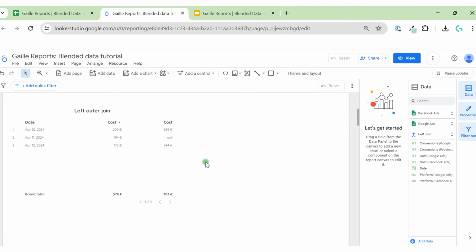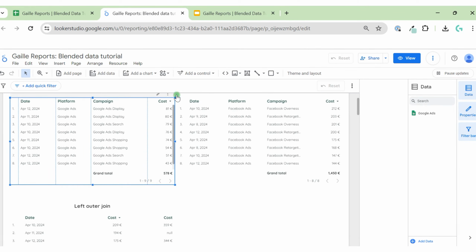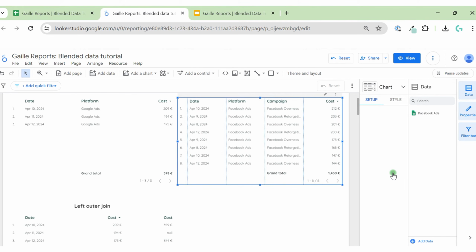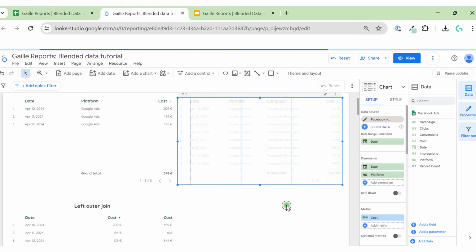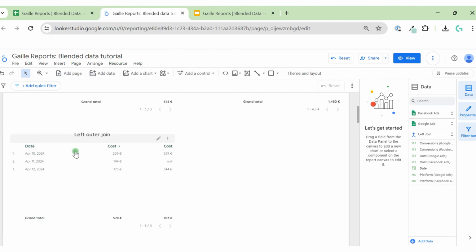Perfect. So let's see what we have here. In the Google table, let's remove the campaign name from here as well, so that it will be more obvious. For Google Ads, we have 10, 11, 12, and the total summary is 5, 7, 8. In the left outer join, with the Google table on the left, we have only dates 10, 11, 12. Total summary is 5, 7, 8.